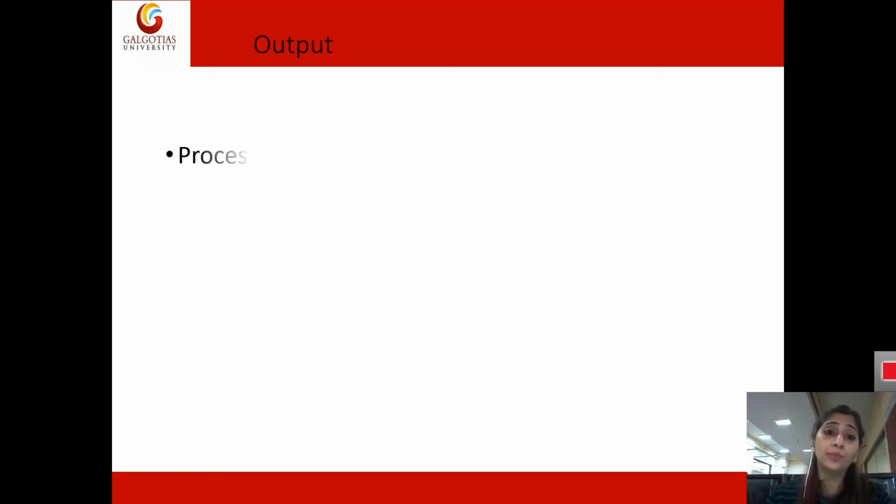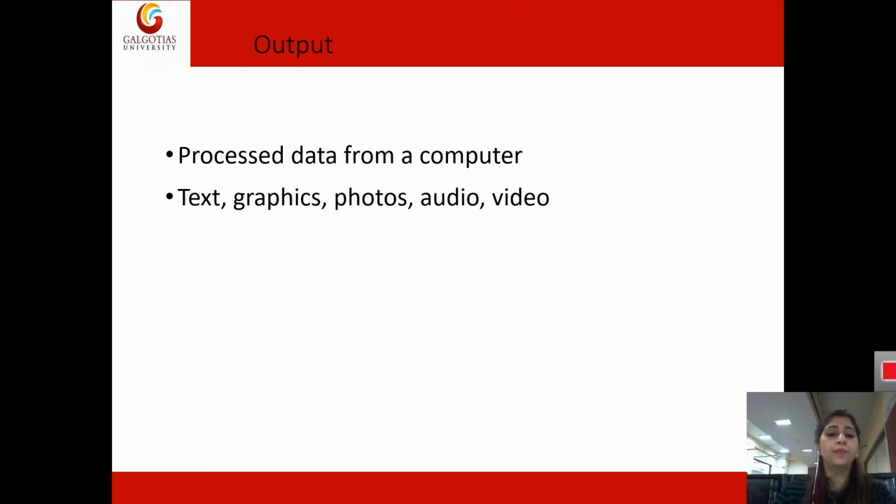Then we have the output devices. These were all the input devices that we studied earlier. Now we are moving on to the output devices. Output devices are the ones on which the processed data, which is known as output, is displayed. The processed data from the computer is known as the output. It could be in the form of text, graphics, photos, audio, videos, in any form.